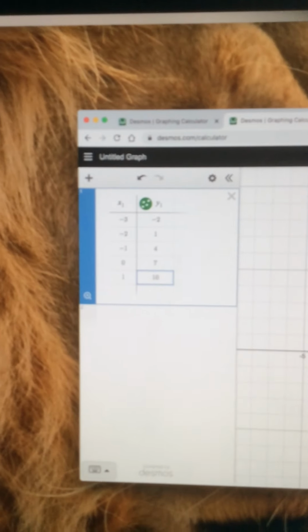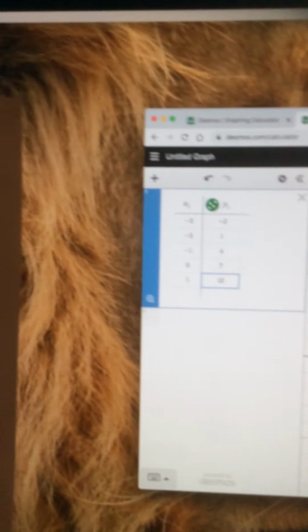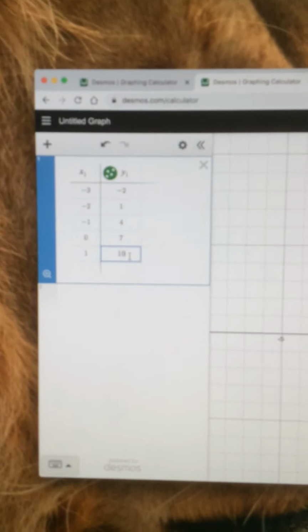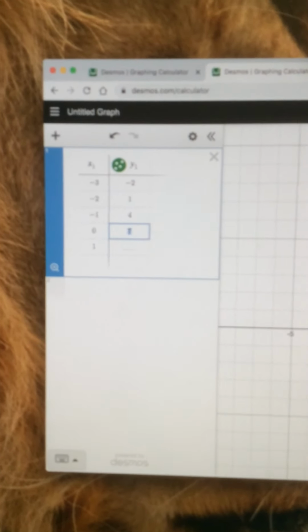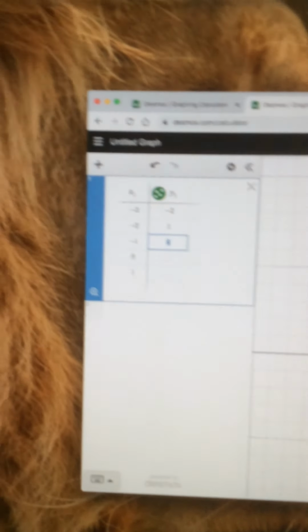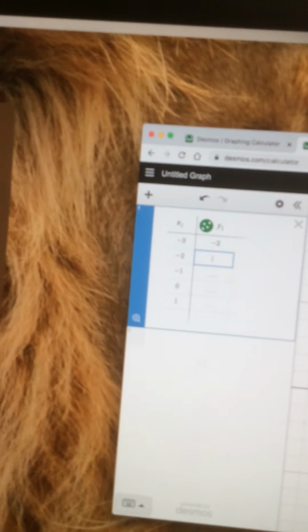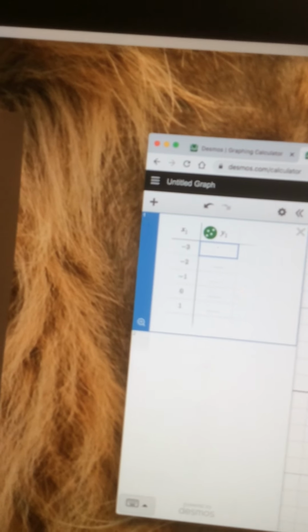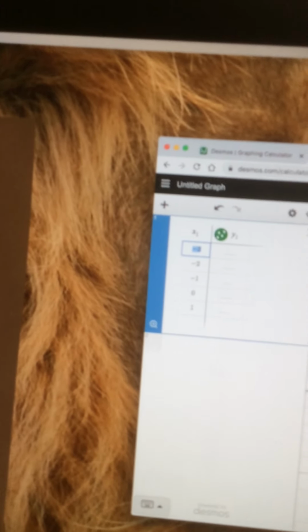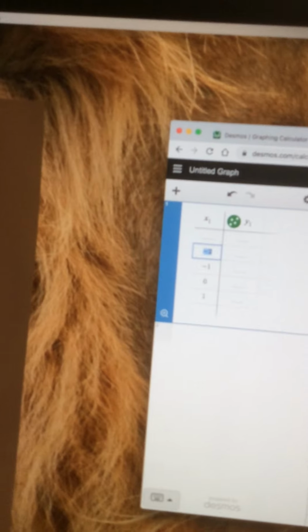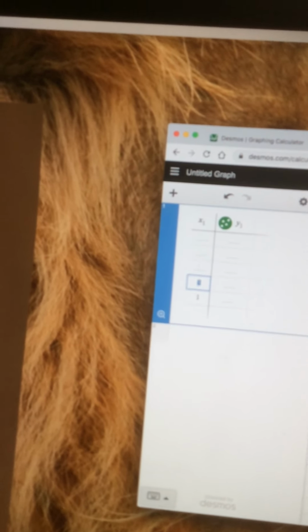All right, so I don't need these points anymore, so if I want to get rid of them, I just use my delete button. So delete, arrow up, delete, arrow up, delete, arrow up, delete, arrow up, delete, arrow over, delete, arrow down, delete, arrow down, delete, arrow down, okay? So then I go back up and I'm starting now for question B, okay?